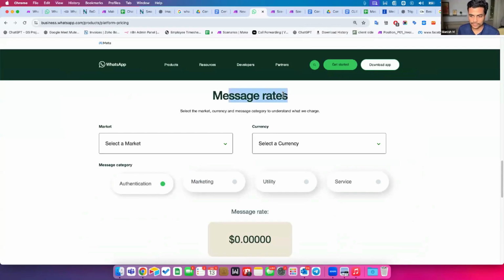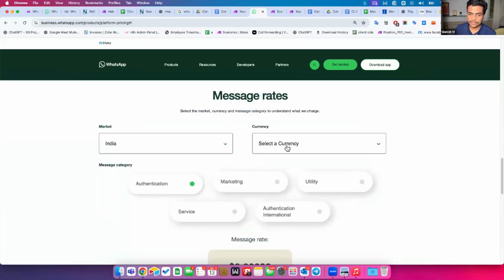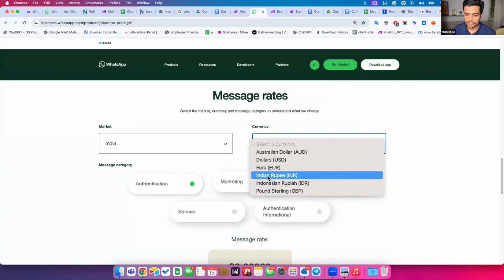So if you look at this, it says WhatsApp rates or message rates. It is a per message rate. So first it's going to ask you which market you want to send this message to. Market means the destination country. So if I choose, for example, India, and here it says select the currency, in which currency you wanted to see the pricing. Most of us are from India only, so I'll say Indian rupees.